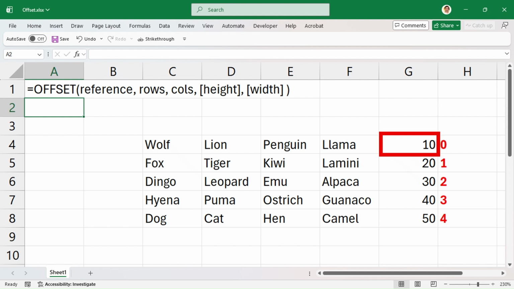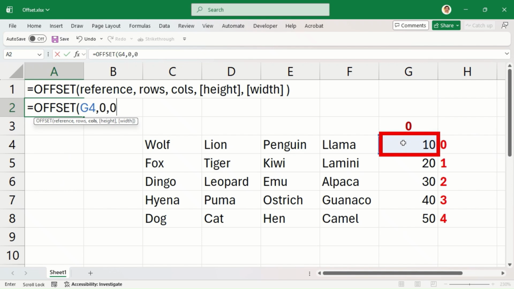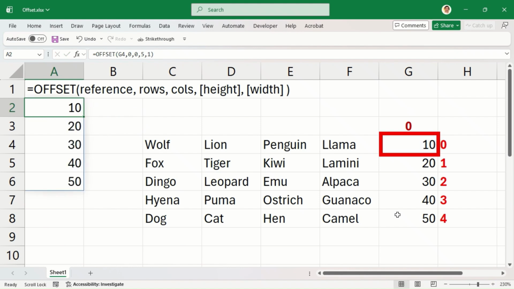Now in the cell A2, we will type equal to OFFSET, bracket open. We will select our reference as G4. Since the first element of the array is in G4, both the row and column will be 0. Now the height will be 1, 2, 3, 4, and 5. So, we will enter 5 as the height and the width will be 1. We will close the bracket and press Ctrl Enter. This way we can fetch the array so that we can use it with the SUM function.